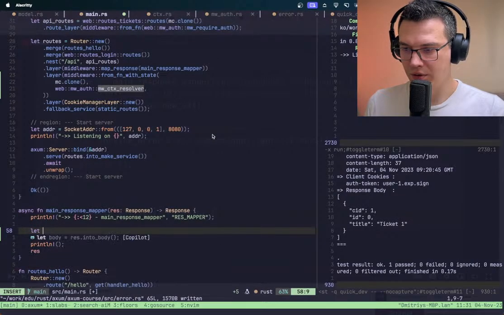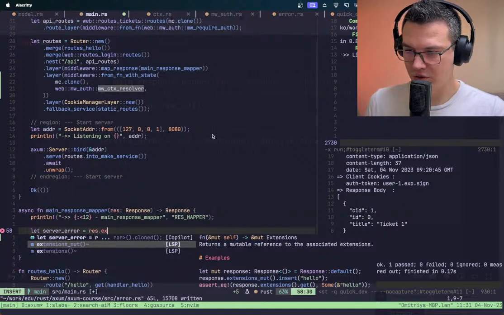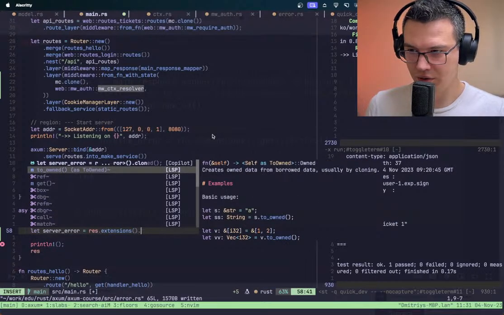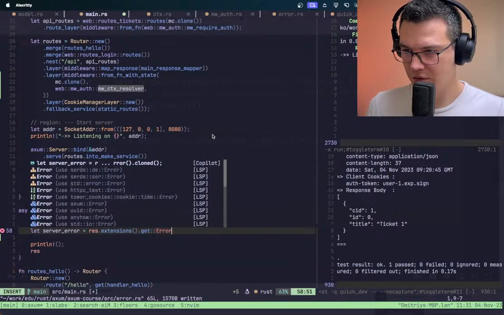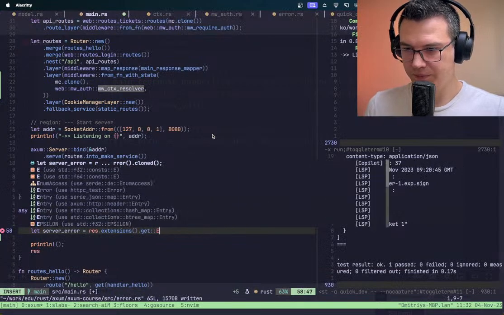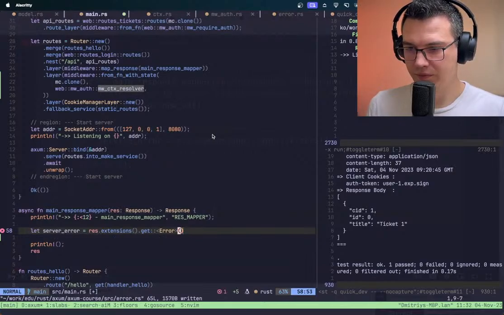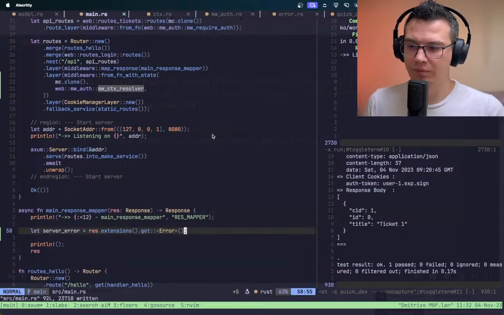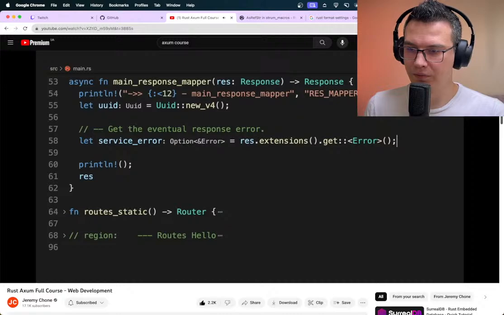And what we're doing? Let server error response extension get our error type. And now that returns an option of error.